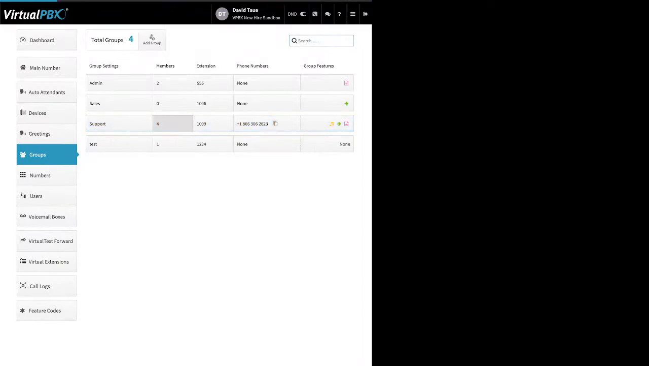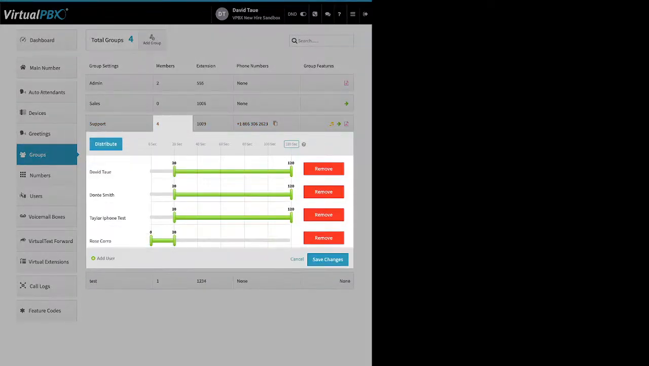Next box is the members box. So this shows my staff members that are assigned to the group and how I'm offering calls to it. So right now, when calls come in, they're first going to Rose for 20 seconds. And then after that, it's offered to David, Dante, and Taylor.